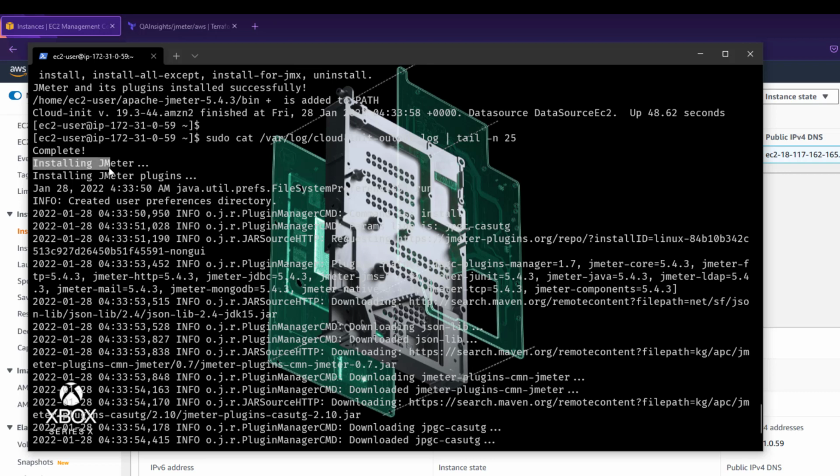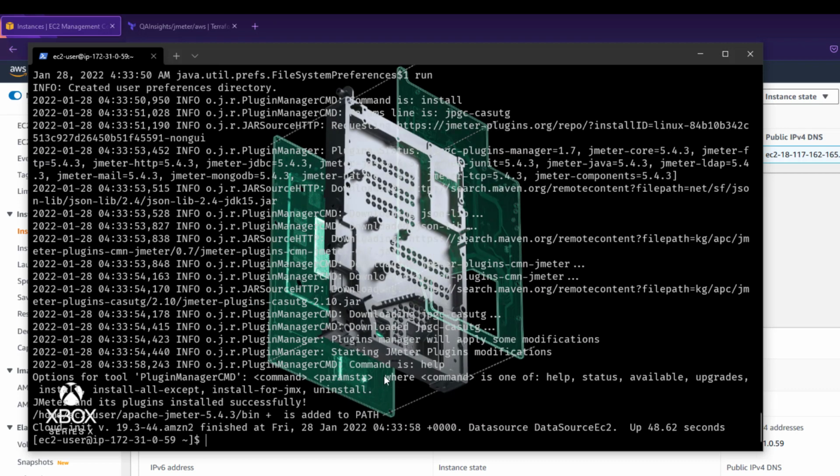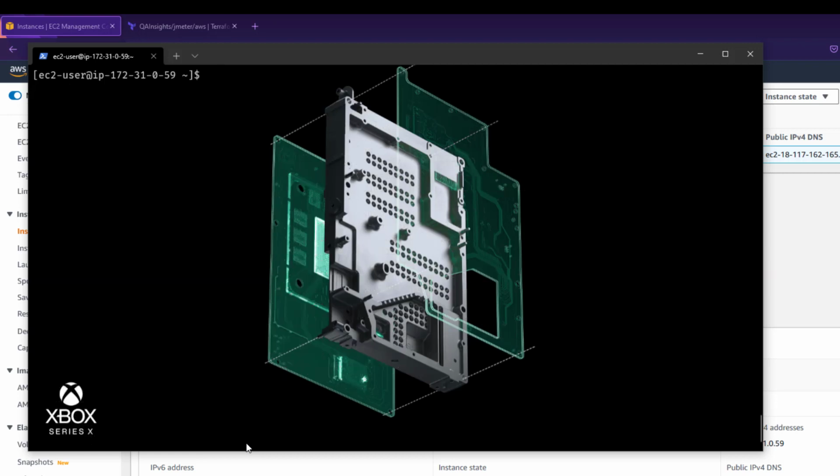Here you can see installing JMeter, JMeter plugins, and if you keep scrolling, you can see the plugin name. The jar file has been downloaded and configured. So everything is properly logged here. This is just for our debugging purpose, nothing else. And now this EC2 instance can be used for your JMeter tests.